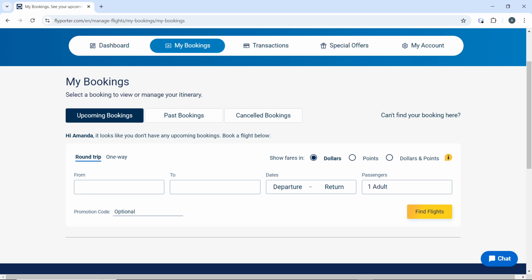reservation details. Now, once your booking is displayed, look for the baggage or add baggage option within the booking summary or trip details section. Then click on Add Baggage to proceed to the baggage selection page. On the baggage page, you will see the options to add checked baggage based on the available weight and quantity limits. Then choose the number of extra bags or additional weight you need by selecting from the available options.